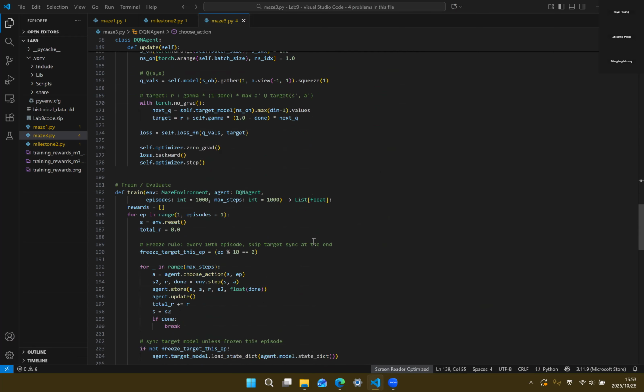Next, we move to the train function. During training, the agent repeats this loop. Get the current state and use the greedy strategy to choose an action, move and get a reward, and then save the experience. And then sample a batch and train the network. After each episode, the target network is updated unless it's a frozen episode.